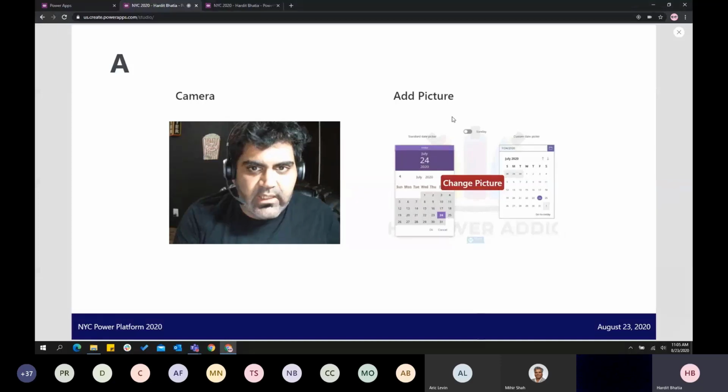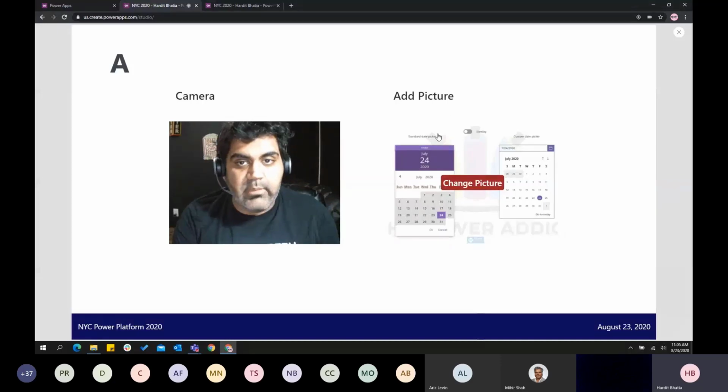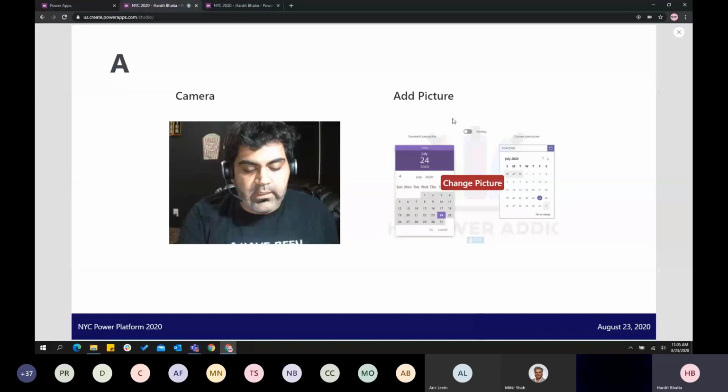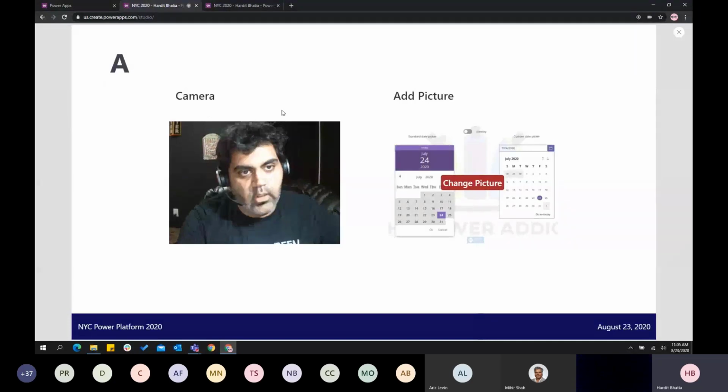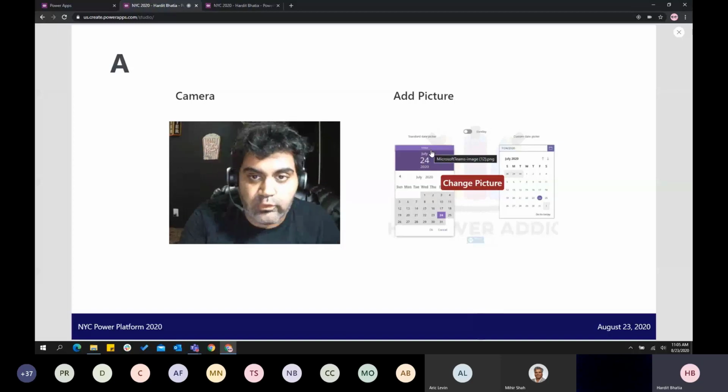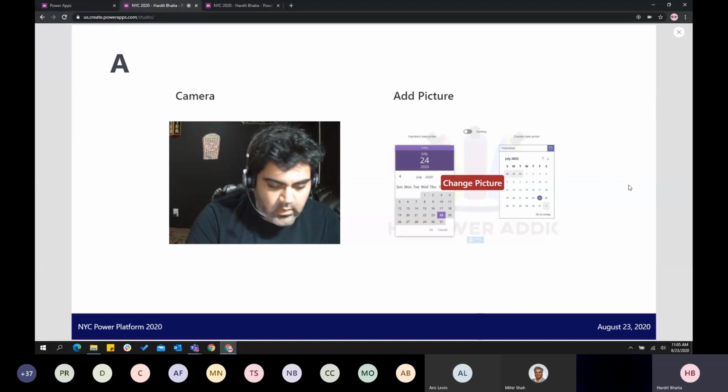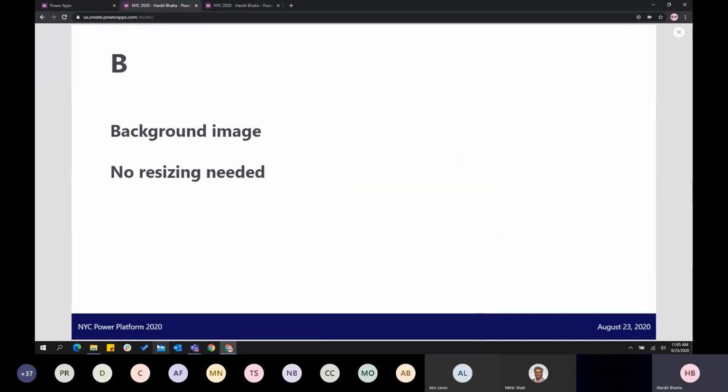So the reason why I would pick add picture control over camera control is because in most cases, you will not get full resolution when you use the camera control. So if you ever have a need of adding pictures through your app, definitely suggest picking the add picture control, because it not only ensures full resolution pictures, but it also lets users pick images from their gallery. So with that said, I'm going to move on to the next one.